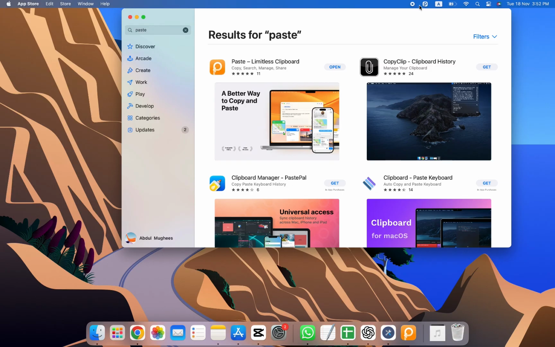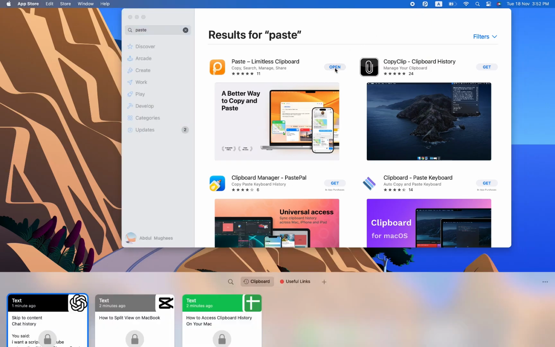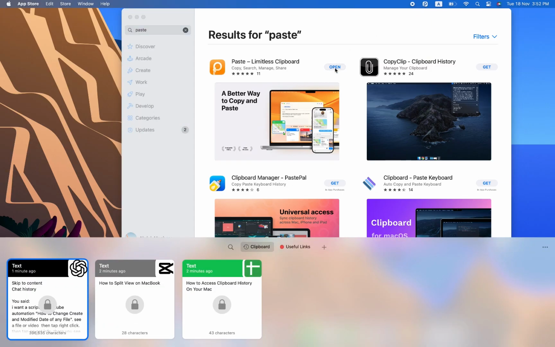After installation, open the Paste app. You'll immediately see a timeline of everything you've copied: text, links, images, and more. The best part is, Paste clearly shows the icon of the app where each copied item came from. This makes it super easy to track and organize your copied content. You can also create folders and save your important copied items so you can use them anytime.